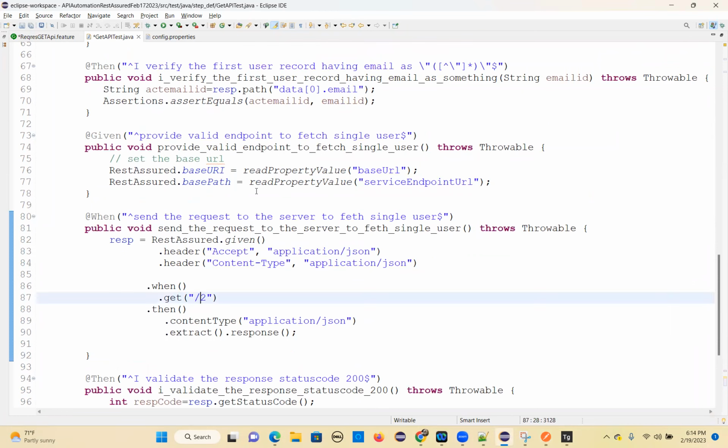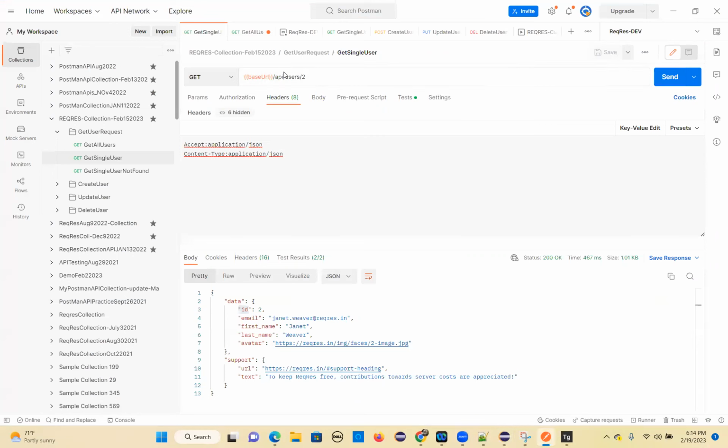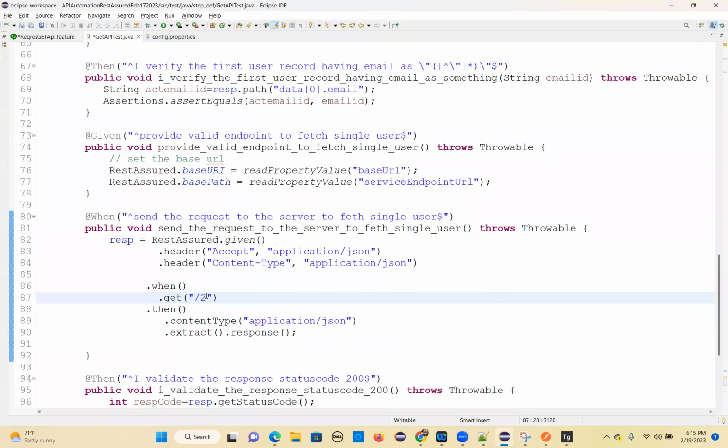So the path parameter is what is left out, right? The URL we set already. What is left now? /2 is left. That remaining part I'm adding with the get method. Usually we send it on the get method. Not only the get method, any method. Whatever is left out of the URL, if it is put, we'll put.